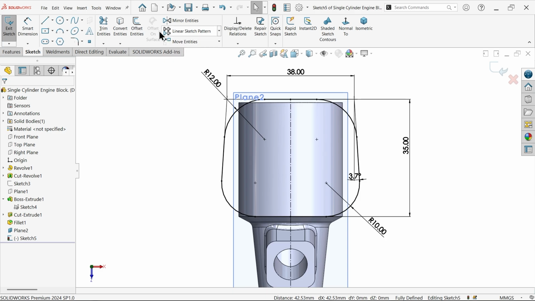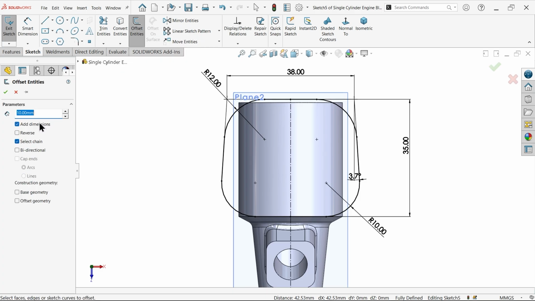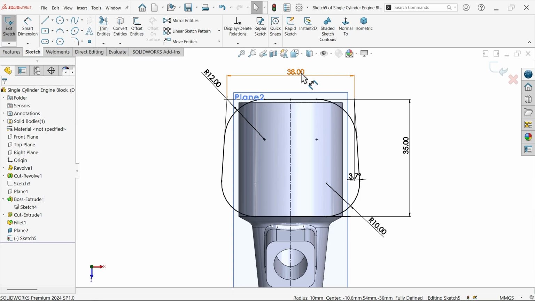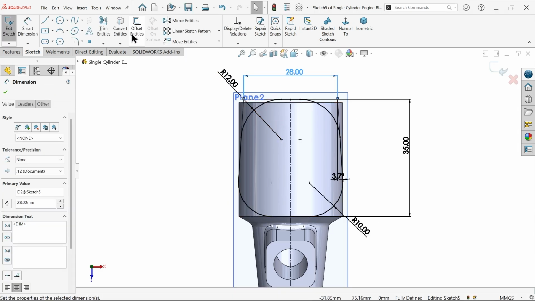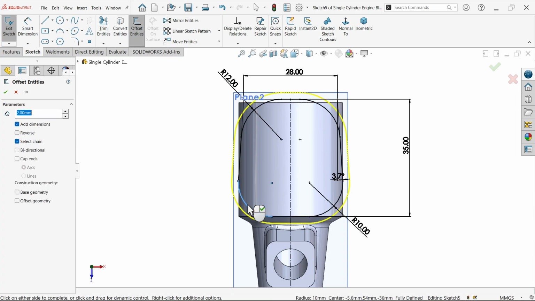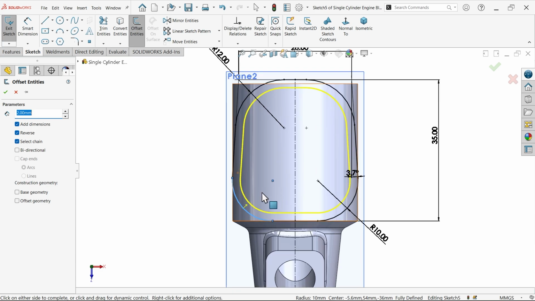Cancel. Now here I am going to choose offset 2 millimeter and select this one. And here select reverse. Make sure this is going to be inside. Cancel it. Now we forgot to do, this is going to be 28. Okay. Offset 2 millimeters. Select this one. Here choose reverse and here choose select chain, so that if we choose any one line, it will select all lines which are connected to this. Say okay.